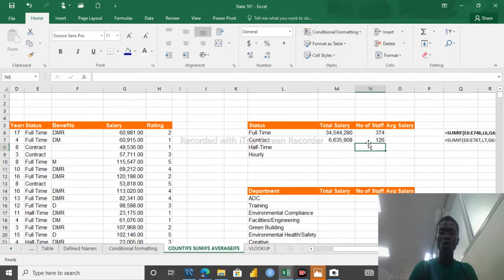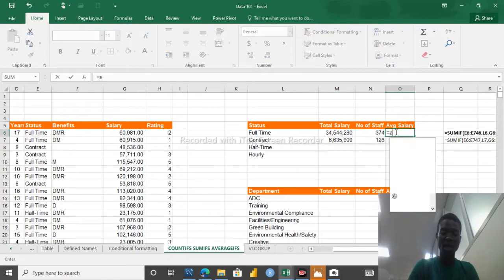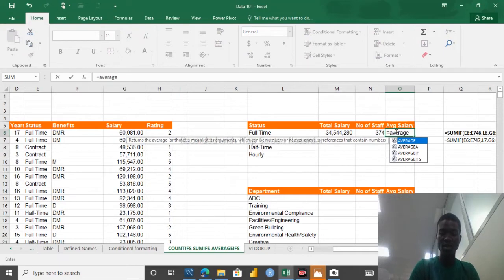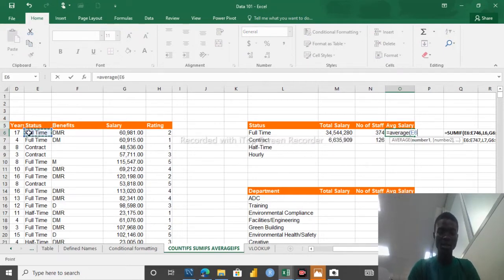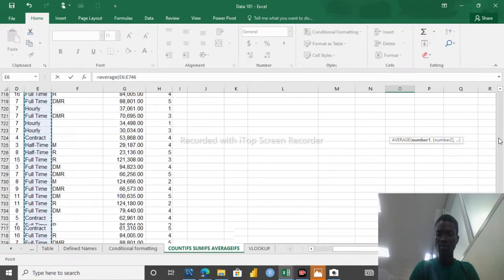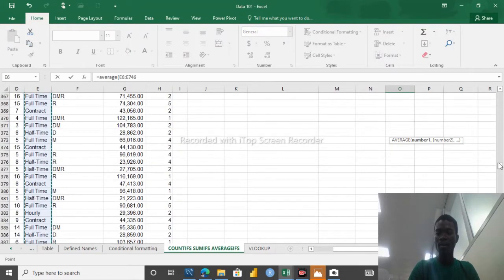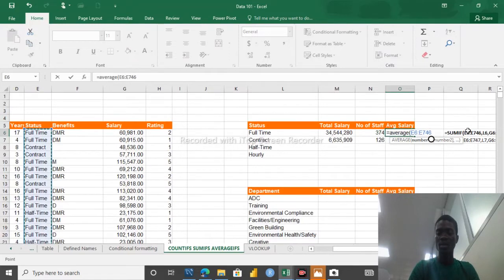So we can do average salary as well, similar to the sum and count. Okay, average. This is the status. Comma. So I want to look for the average of all full time. Oh, I used just average alone. No, I'm supposed to use AVERAGEIF, not AVERAGE. AVERAGEIF. Then the arguments will change.